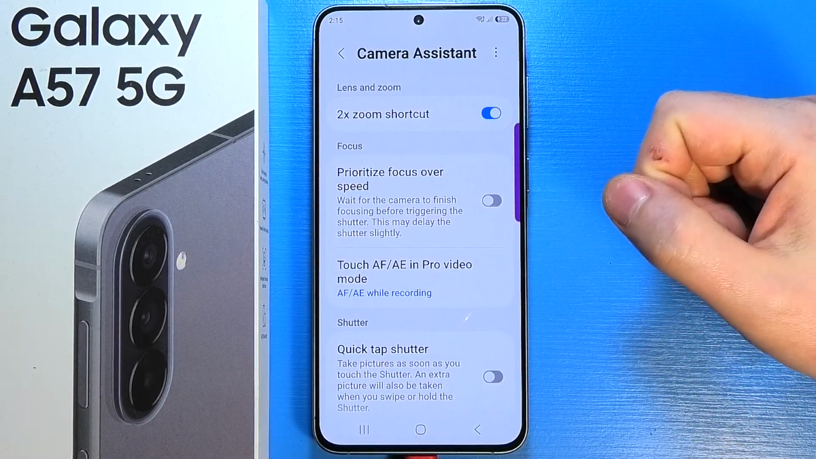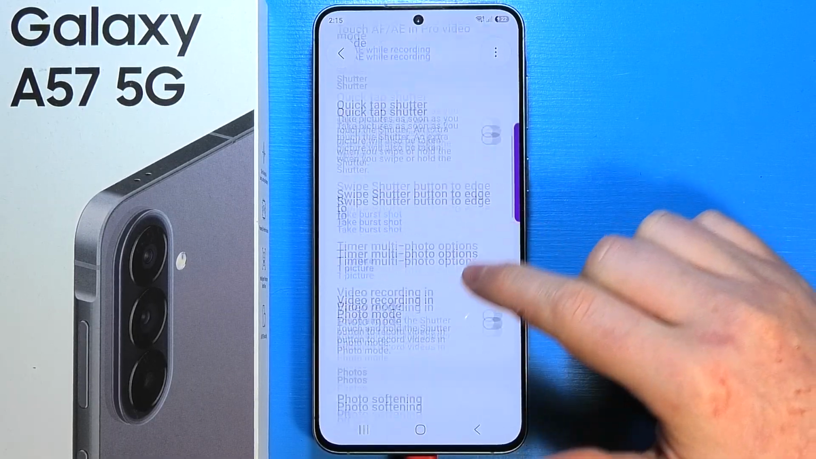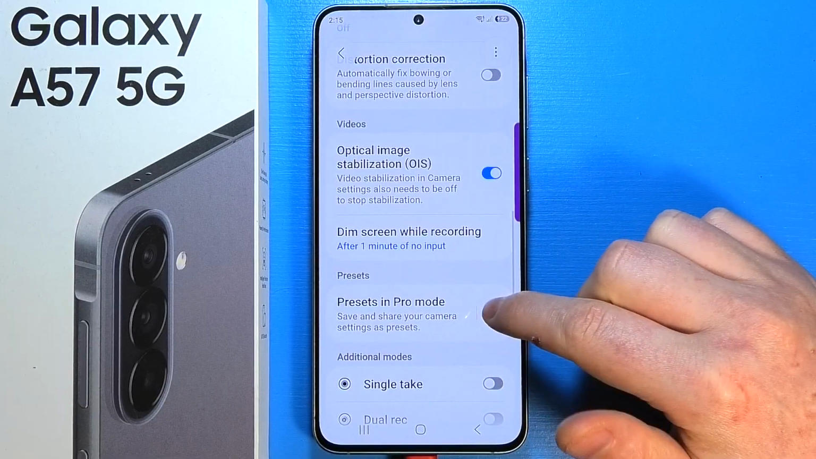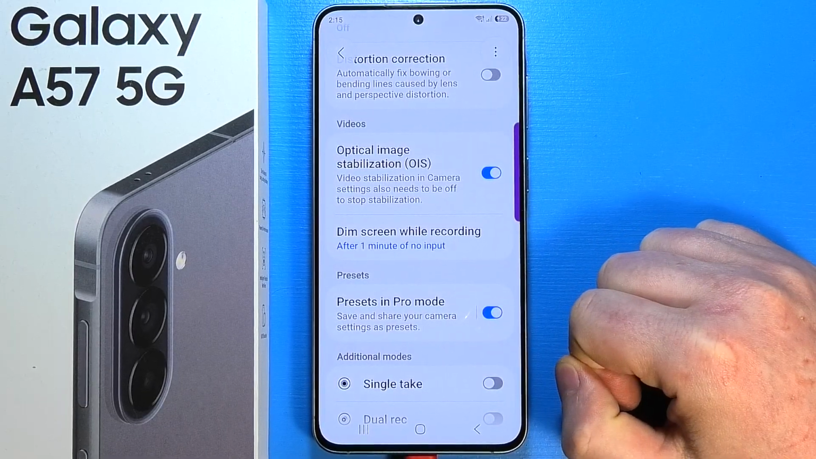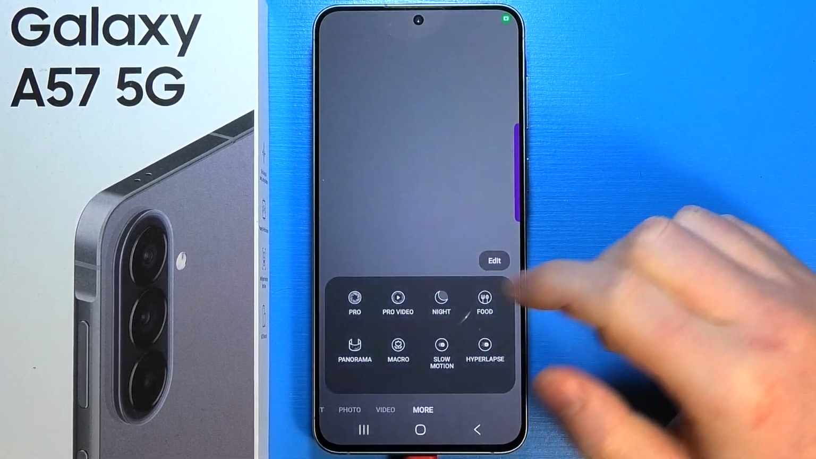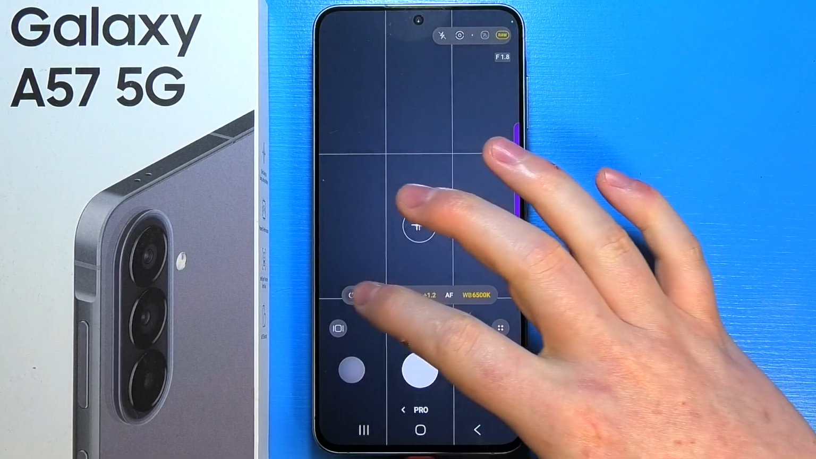If you do it for the first time, you will need to download this plugin from Galaxy Store. When it's done, scroll down until we find the presets in Pro Mode. You will need to make sure that this option is active. Now we can go back to our camera, click on More and enter Pro Mode. That way we'll be able to adjust the settings for our Pro Mode.